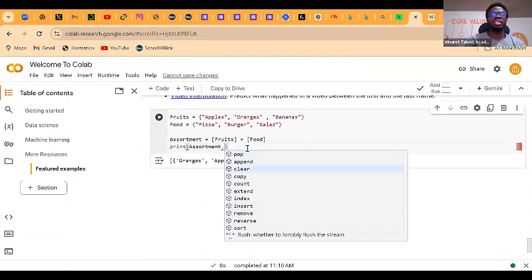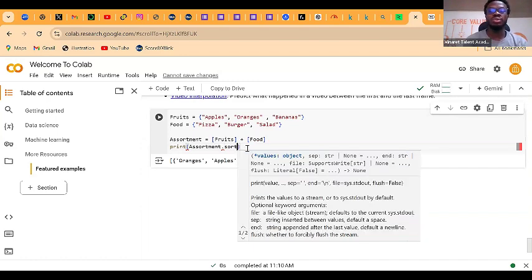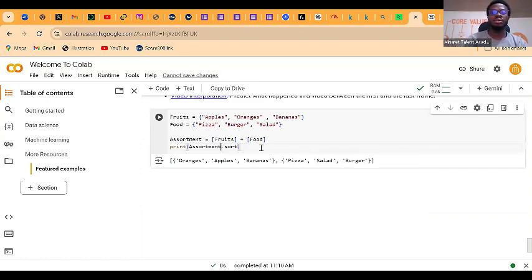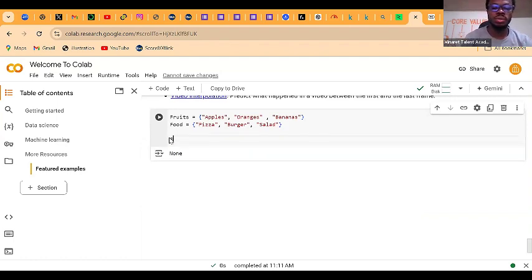I don't think that can be done, but let me see if I can use sort, right? I can use sort for that. Let me see if I can use sort to do that. Hopefully it should do that. Sorry, let me see if I can do fruits.